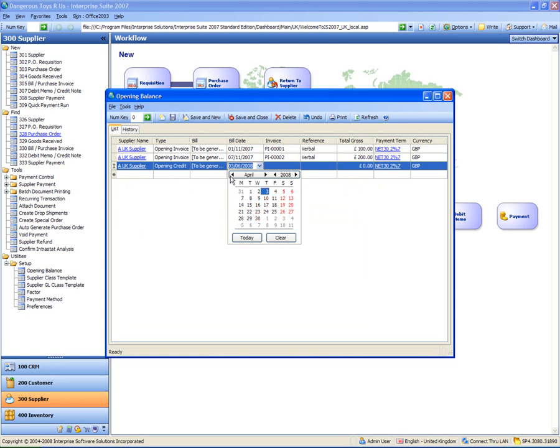Credits. This is going to be the 1st of the 12th, 2007. And then my total gross on the credit is just 50.